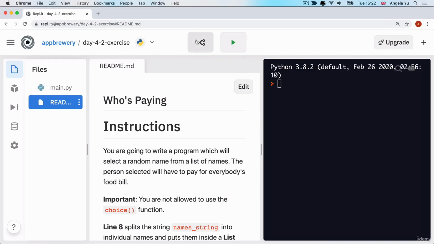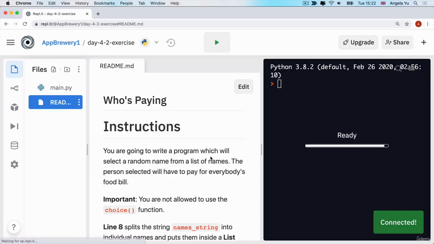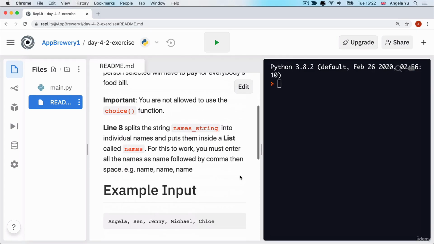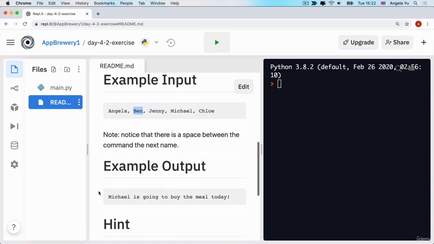Now go ahead and fork your own copy of it so that you can make amendments. Now, the idea is that once you've completed the challenge, you should be able to type in a whole bunch of names as an input with a comma and a space separating each name. And then the code will pick a random name from the ones that you've given it and tell you who is going to buy the meal.